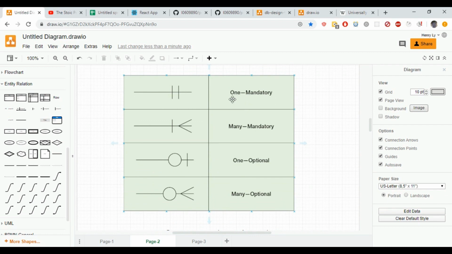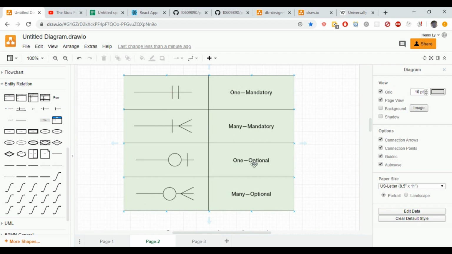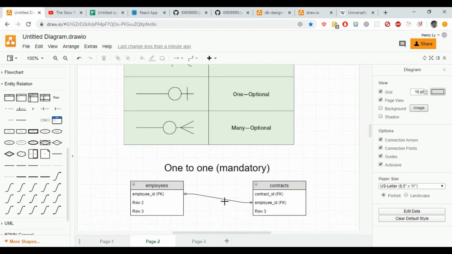So this one represents one mandatory. This one stands for many mandatory. This one is one optional. And this one right here is many optional. Okay, so what on earth does that mean? Right, so it's confusing, but I'll show you guys this.